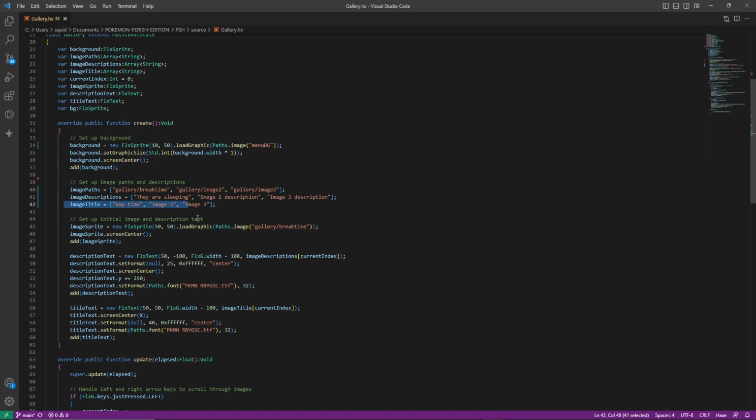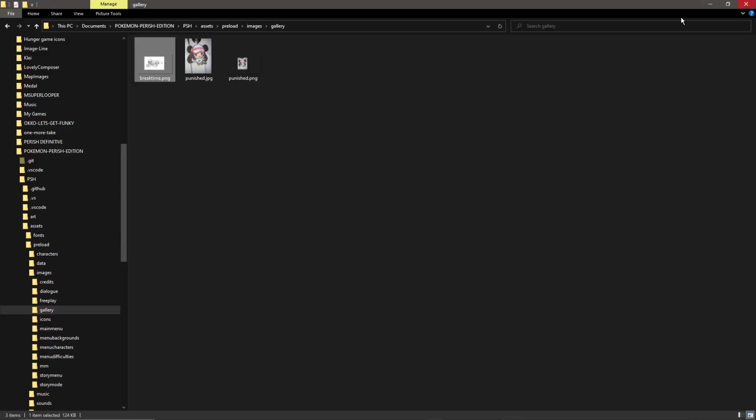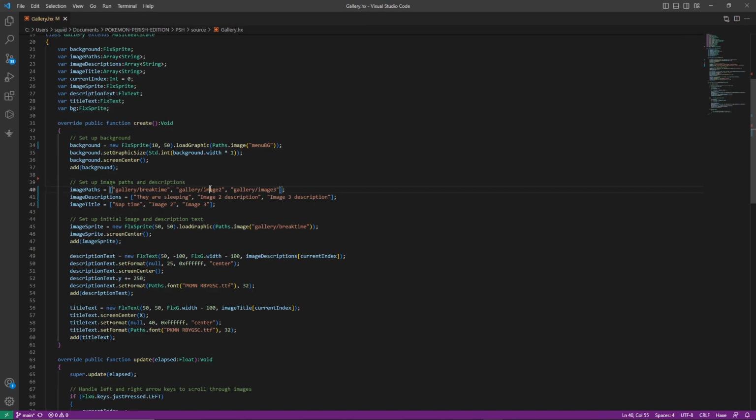Maybe open up the gallery HX. So now it's all set up to where the first thing is this image here, this one where they are all napping. That's all. And you repeat the process for two, two, two, and then three, three, three. And then that's about it.